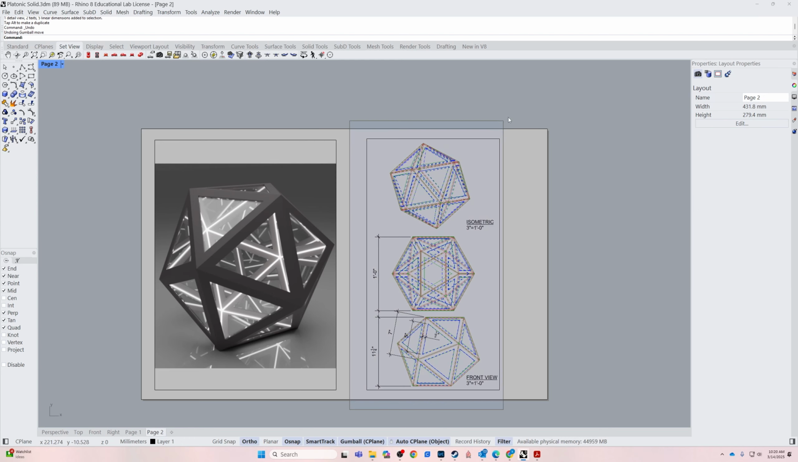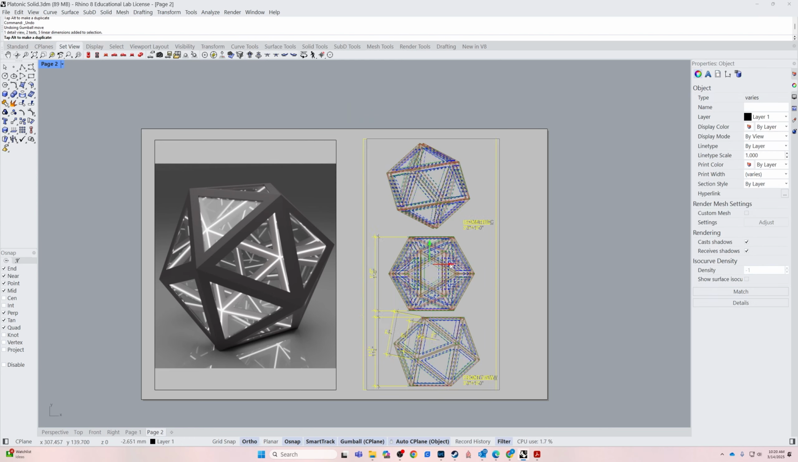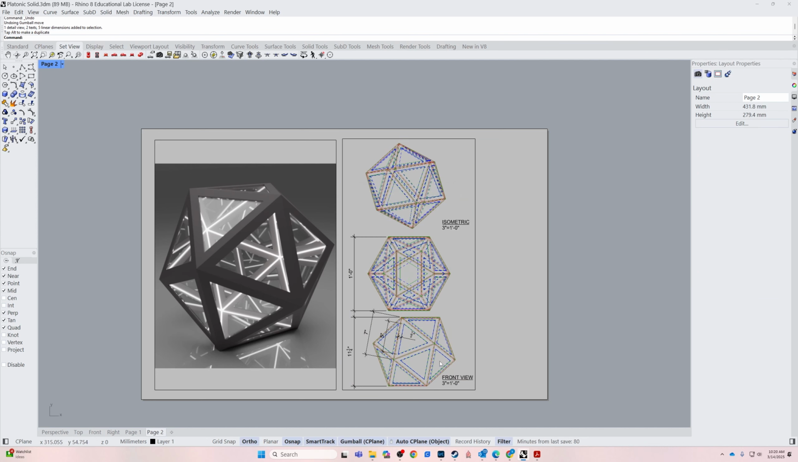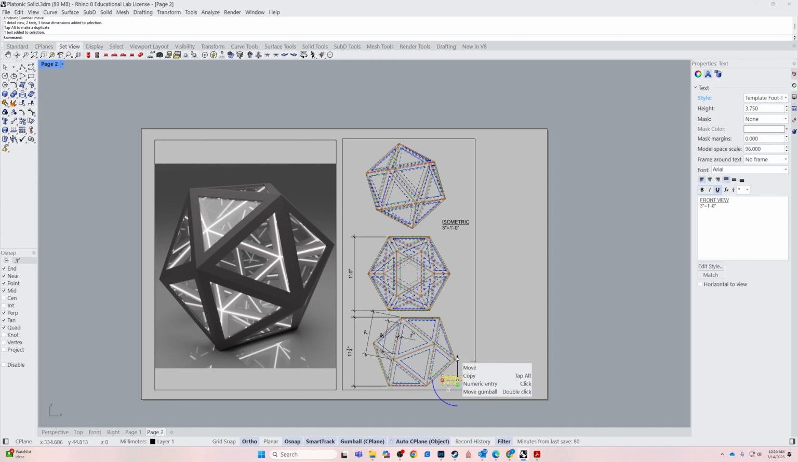Let's do it again. Select all of this and then move it. Should be fine. Yeah. Okay, cool. It did move. All right. We're good here. Isometric. Oh, screwed up this. All right. Alt copy. Do top.